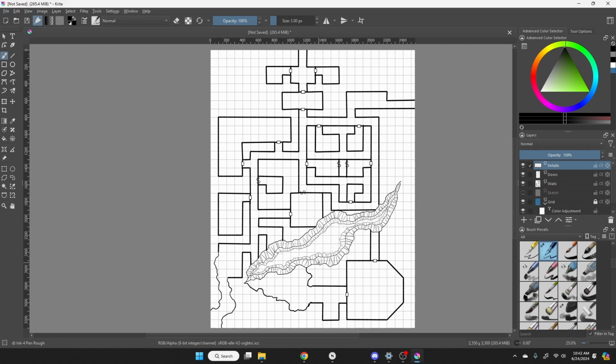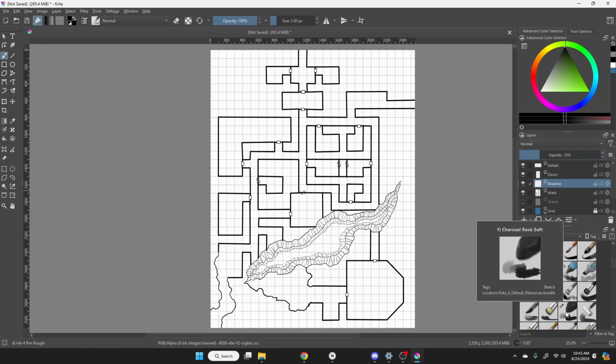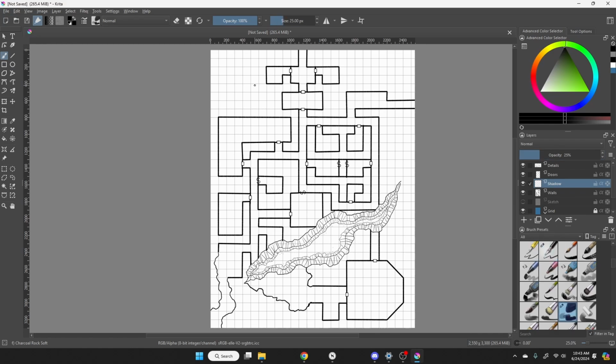We're going to do this by adding shadow. So we're going to start by creating a new layer. We're going to name that shadow. And we are going to drag that underneath our doors just so that they continue to pop. We're going to dial the opacity down to about 25 for this. We're going to keep black as our color selected. And then we're going to pick a different pen tool. I think we're going to use our charcoal rock soft option here. I just like the jagged quality that gives us.